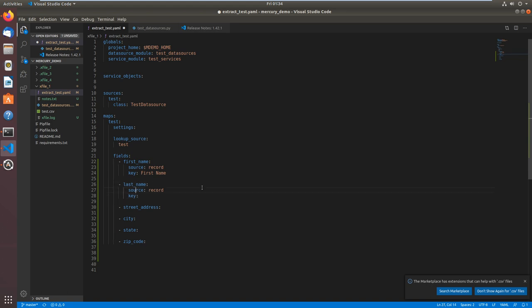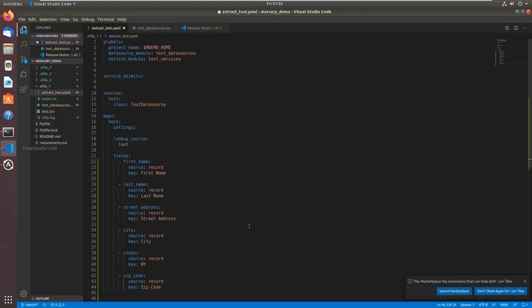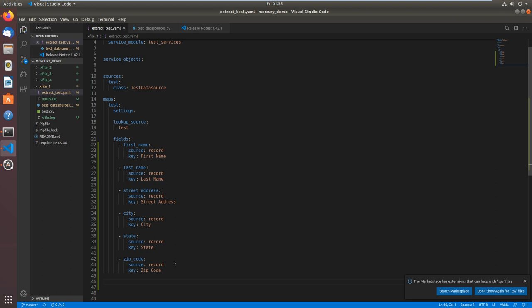And before we do that, let's do some copy pasta. Okay, so now we're just going to say the key for this will be last name. The key for this will be street address. That's city. That's state. And that's zip code. Let's just double check. That's, yes, zip code, right? So street address, city, state, zip code, right? Okay. I said NY. That's a mistake. State. There we go. Showing a bit of home field bias.